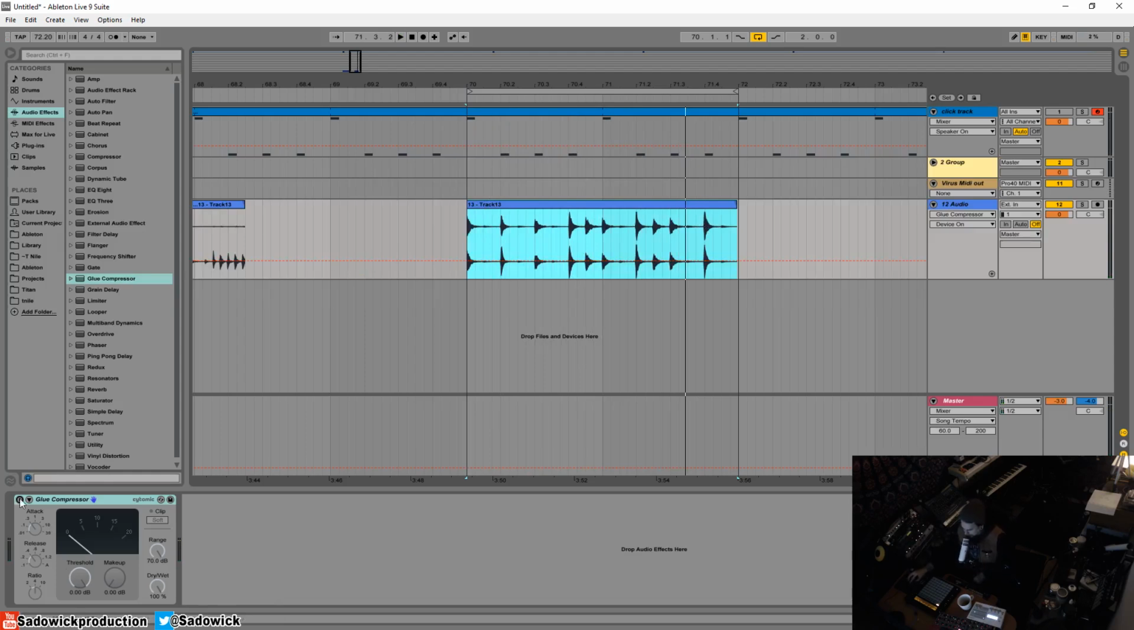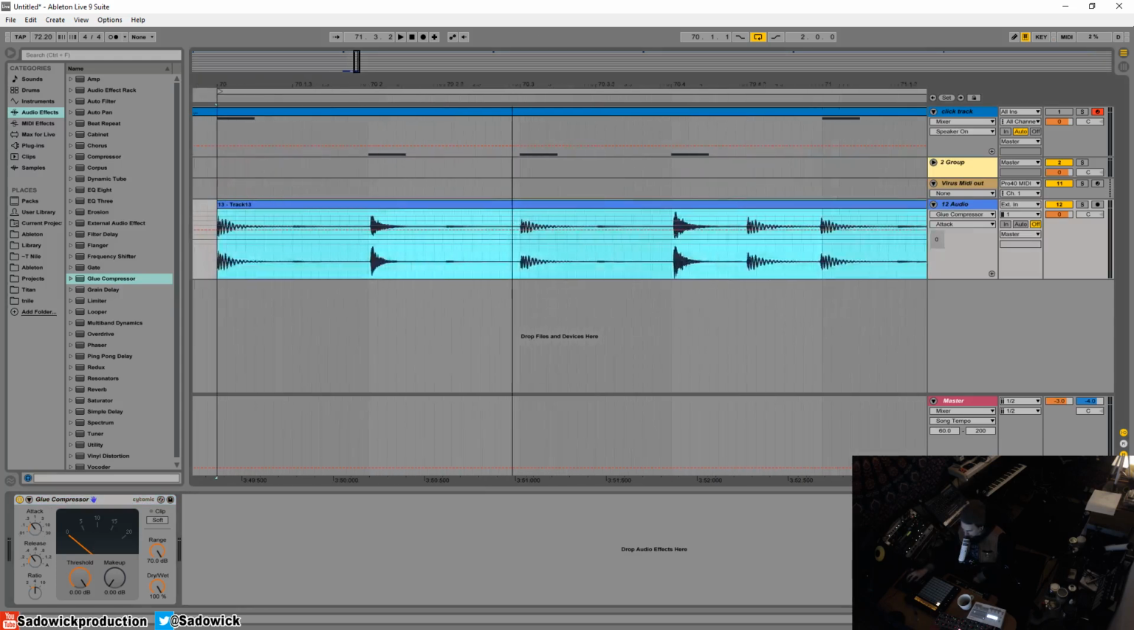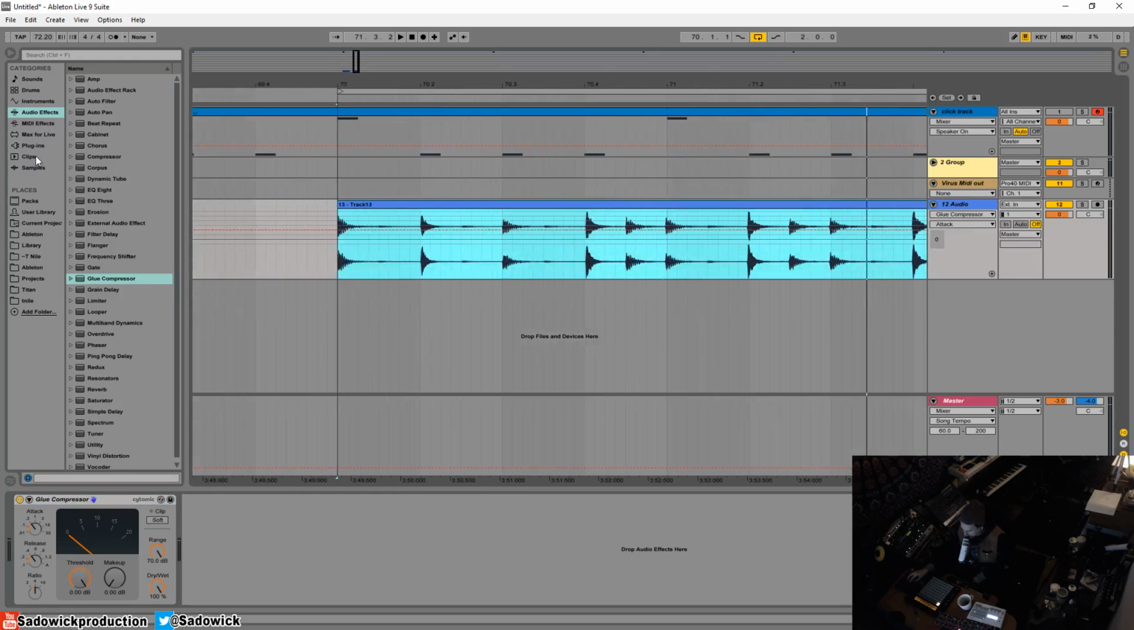What the glue compressor does is, again, it adds thickness, and you're going to want to play around with the attack. The attack is how much of the transient is preserved. I'll give you an example here.